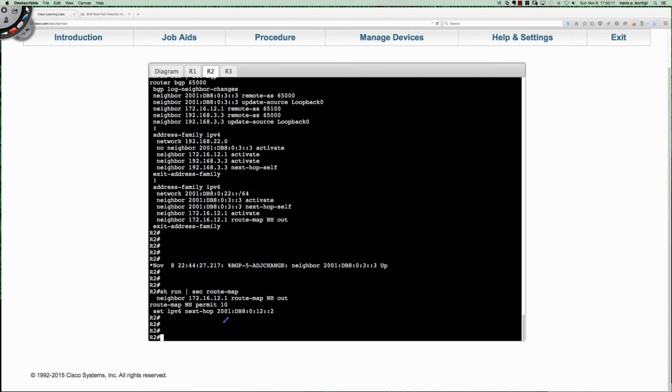And then we saw dual stack configuration on router 3, where we did IPv4 over v4, and then we did v6 over v6. All right, well, that wraps up Discovery 24.